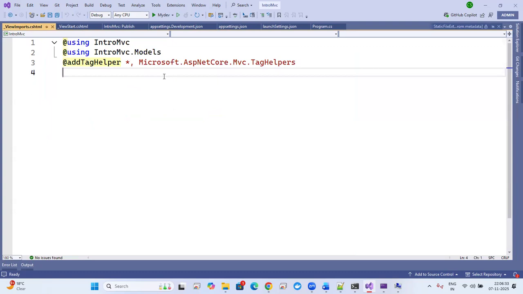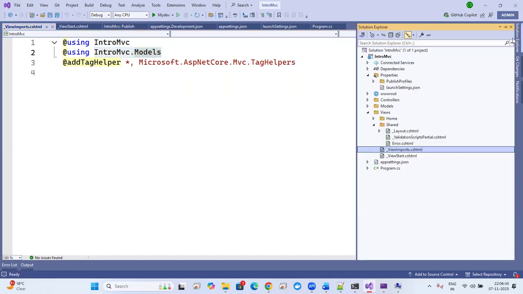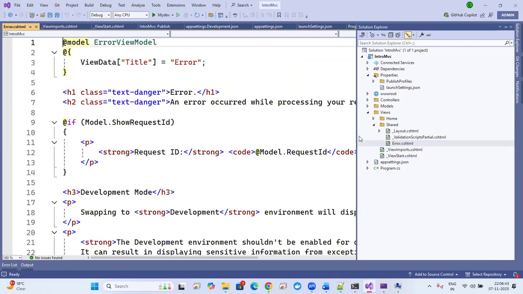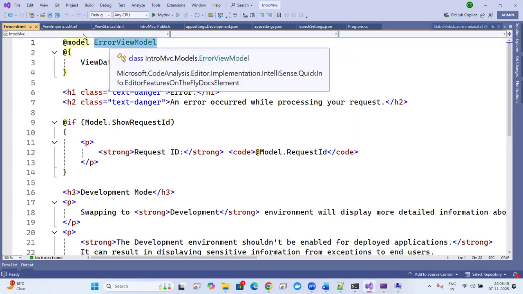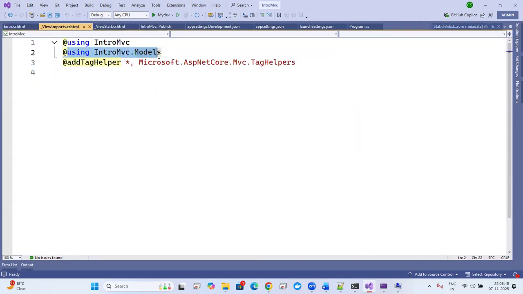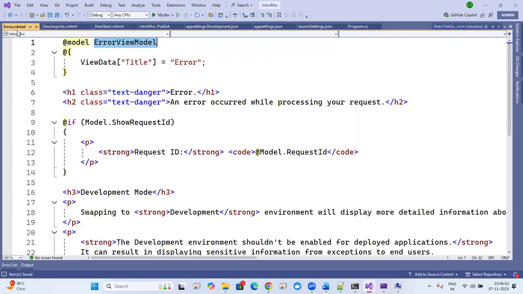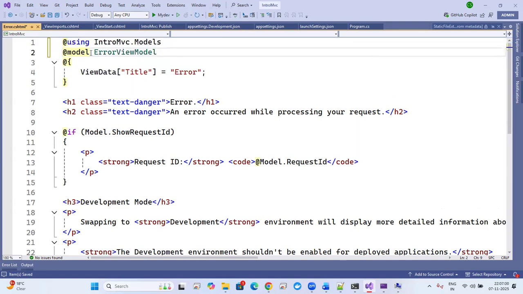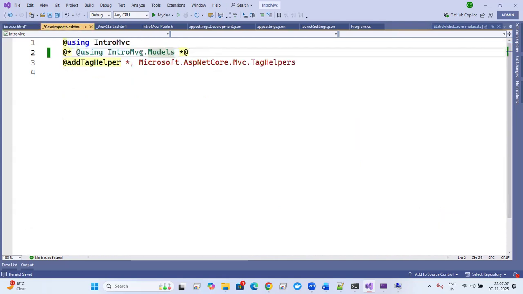View imports is used for namespaces. Suppose this is a namespace here: import MVC model, but we have error.html here. This is a model. If you do not define it here, I comment this line, then you can see the error color will change, and an error comes saying that you need to use this namespace. This namespace is actually the model folder.